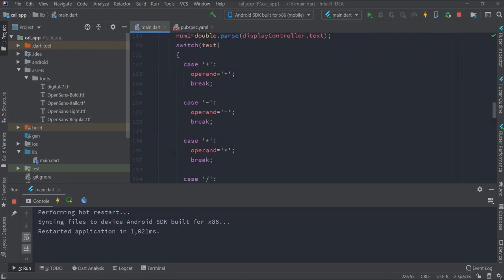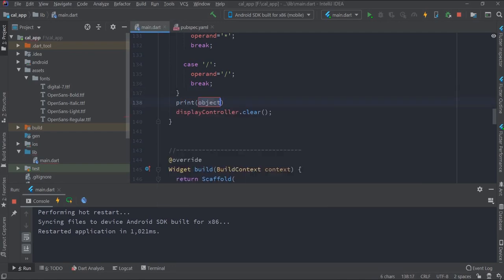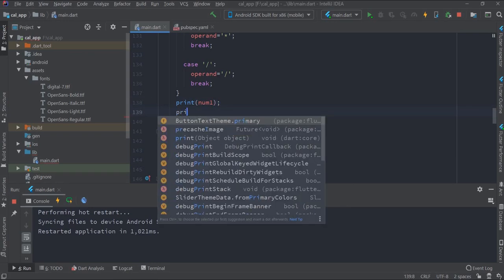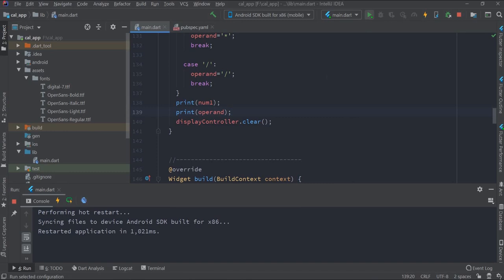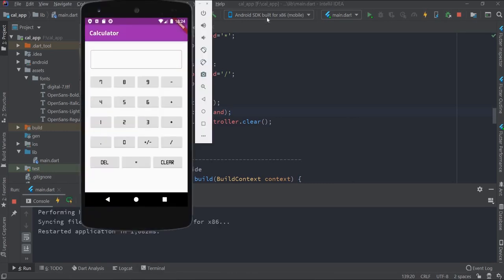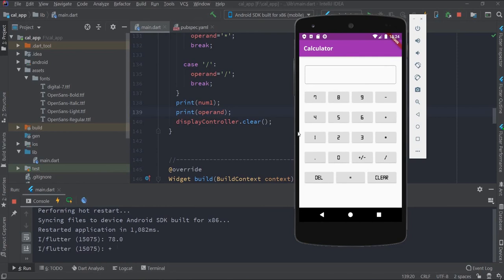Okay, let's check this. And also I want to print num1 and operand variable just to make sure. Print operand. Okay, when I press 7 and 8 and our multiplication symbol, it changes the value of our variables.